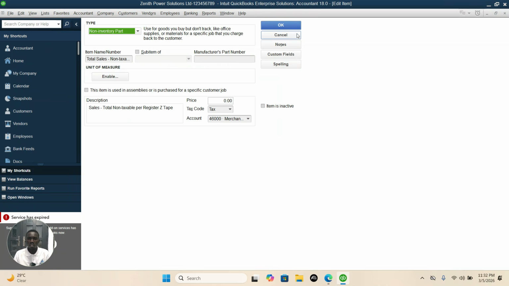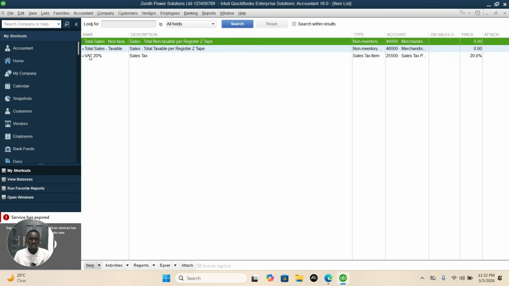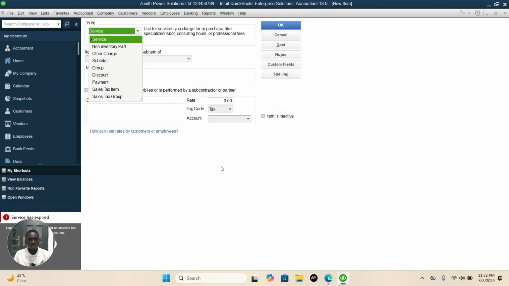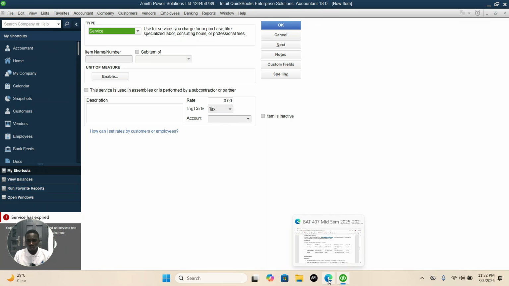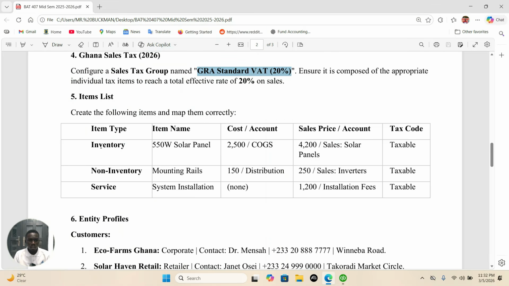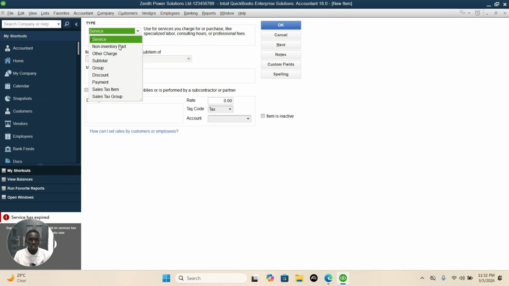So we have to do new, the item type. Item type is inventory, 550. That's the item name. So back to QuickBooks. Inventory. In your list you have other charge, tab, discount, payment. So there is no inventory here. That means we need to go and set up our inventory in QuickBooks so we can access it, right?